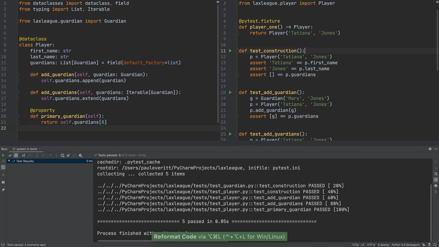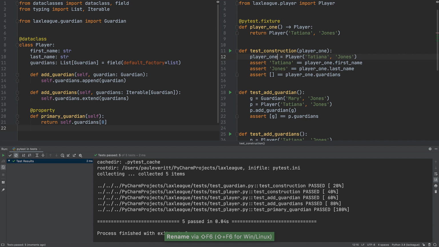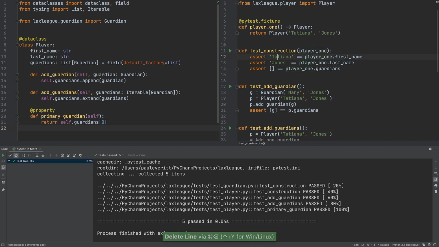To use the fixture, add it as an argument to a test. Pytest will find the fixture with that name and inject the result as the argument. Then, change the name used in the test and delete the earlier definition. All tests pass.